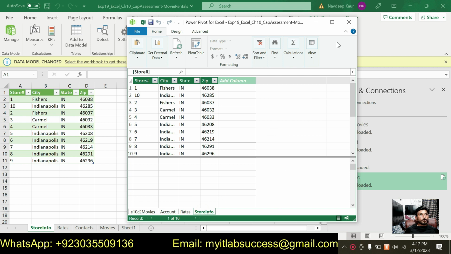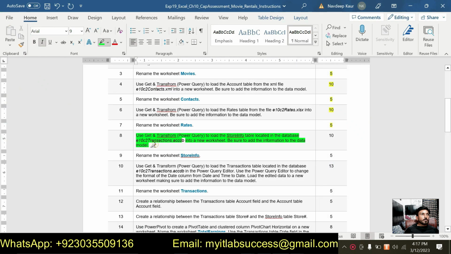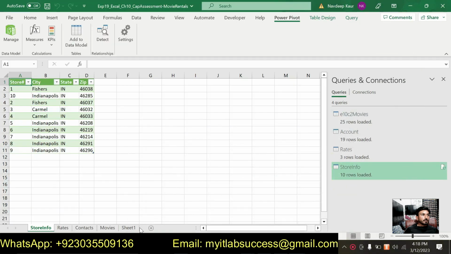So now we are supposed to do our next step. Step number 8 is again renaming of the worksheet, this one. So we are supposed to rename the worksheet as store info. So let's do this step now. It is already store info, but we will type it again, store info, and we will click on enter.